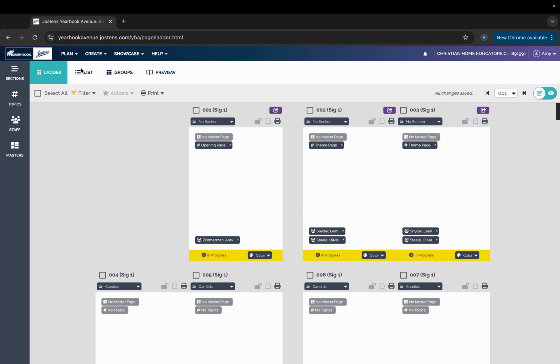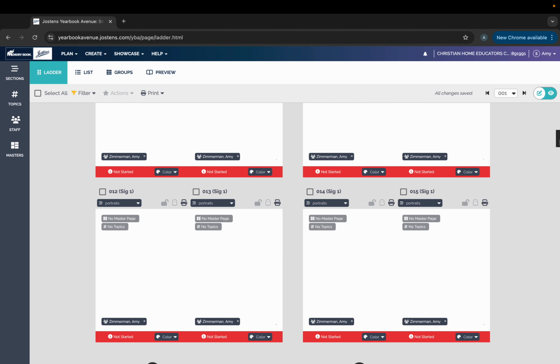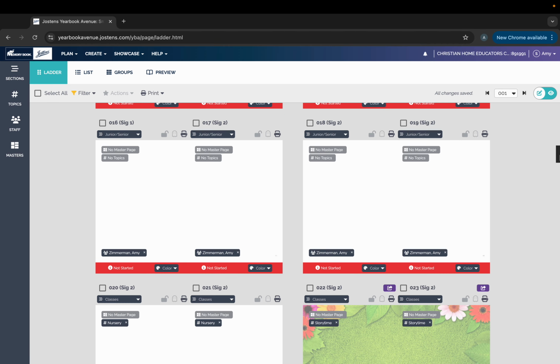When you go to the page ladder, this is a layout of every single page in the entire yearbook. So we've got our opening page, and then we'll start in with all of our spreads. I have not finished assigning all of these, but you will see up here at the top, we can tag it as different sections. So like down here, you can see I have candids. I will have sections that are for the portraits, sections for the classes. We'll scroll on down here and see if we can see where I've got the classes.